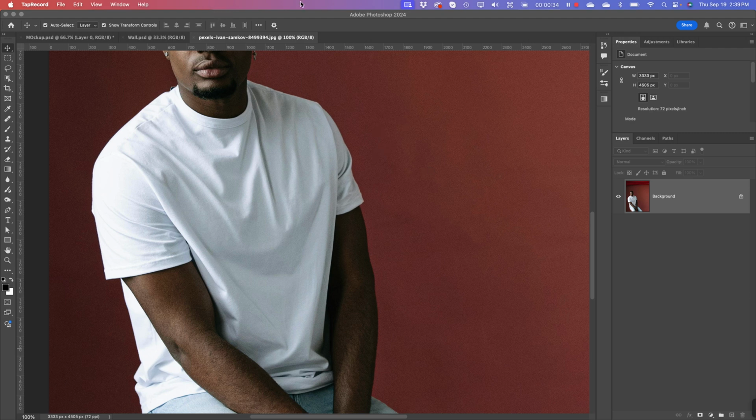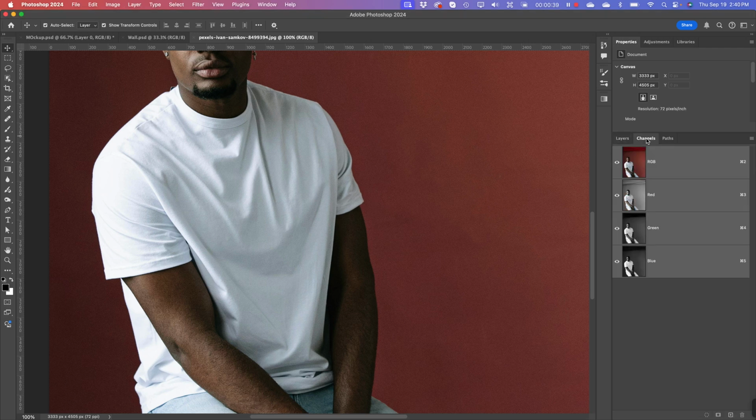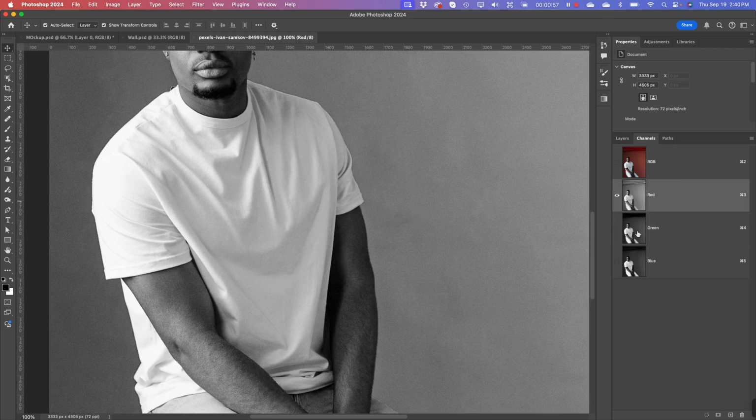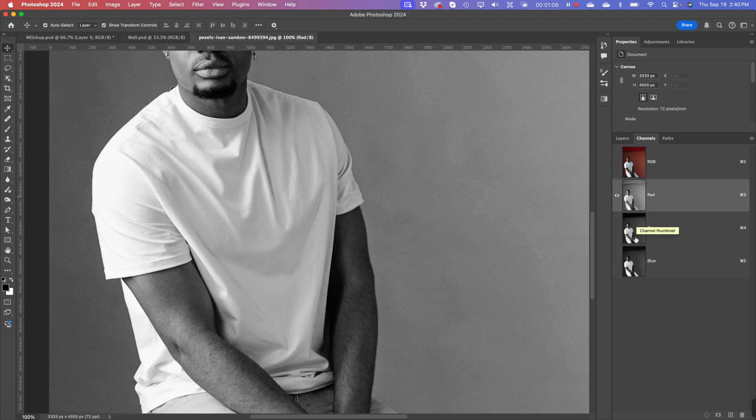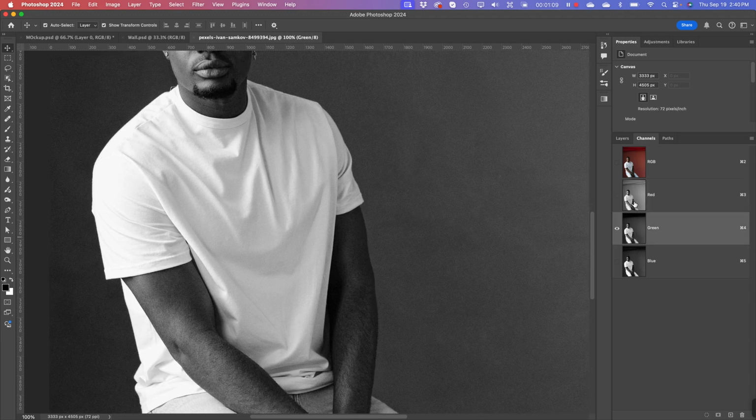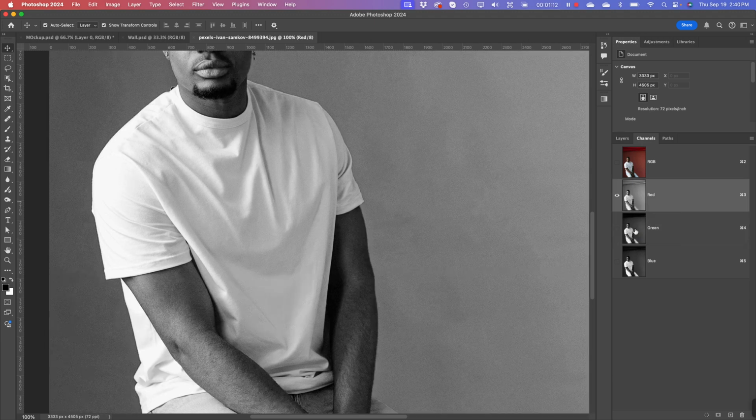But I also, and actually I kind of find this to be a little easier and a little quicker, is that I'll usually just go into the channels and take a look at my red, green, and blue channels. And I'm looking at this area here, and I want to pick the channel that has the most contrast in it. Because I've got a white shirt, these are all fairly even, but I feel like probably the red channel is the better solution there, I think. Any of them would work, but I think the red one probably works best.